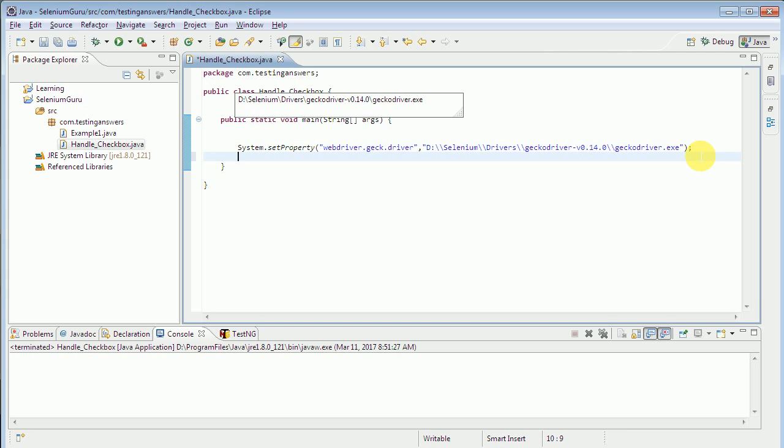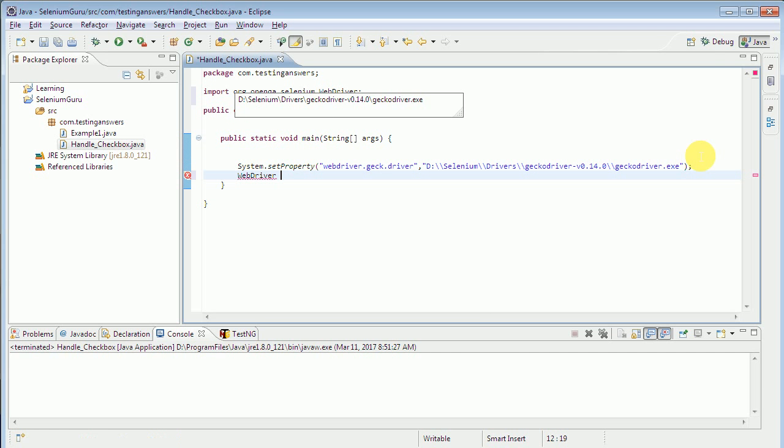Now we create an object of the Firefox driver. The object of the driver is WebDriver driver equals new FirefoxDriver.